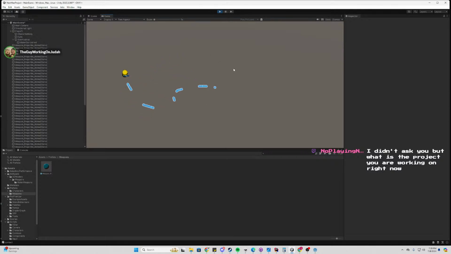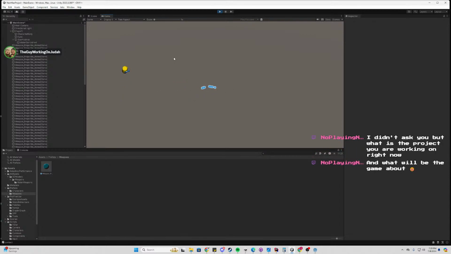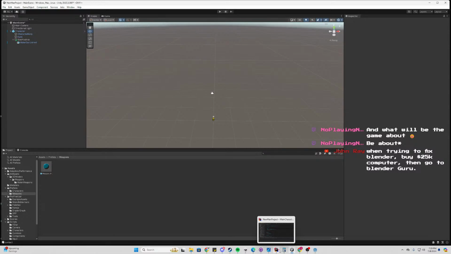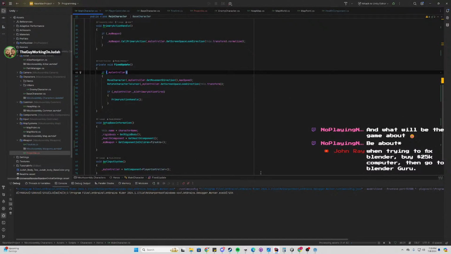I'm trying to make this not shoot towards the center. It's interesting, though, that it does this. So easy to get the direction of something in like Unreal or in Godot.